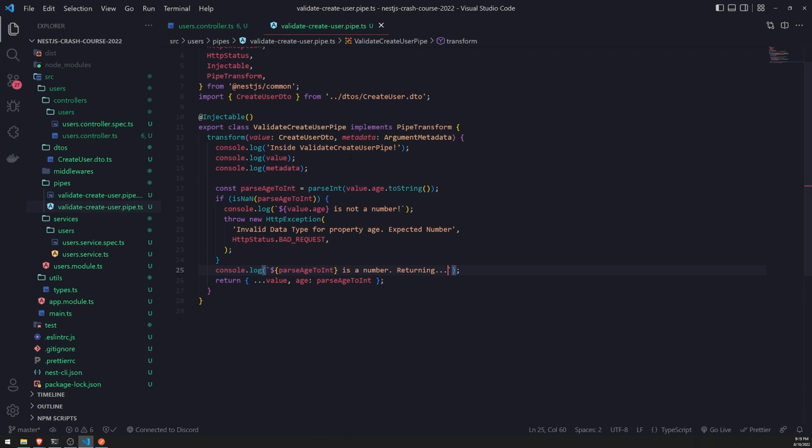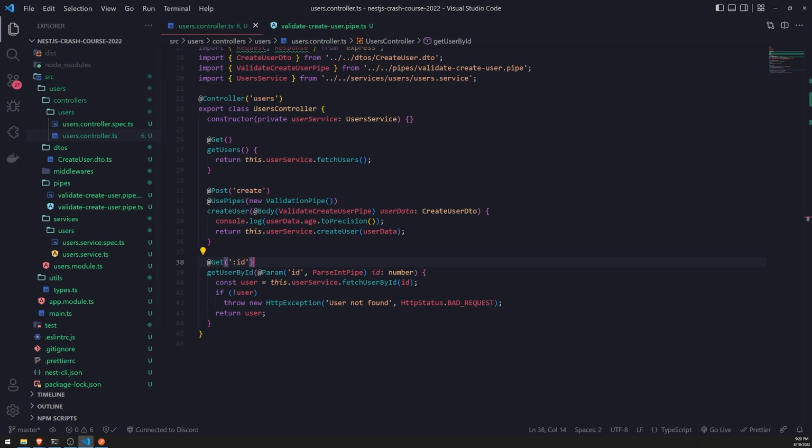So that's how you can use pipes to transform data. And again, you can use this to transform any property you want. You can transform a string to a number, a number to a string, whatever you want. So that's pretty much it for pipes. I just wanted to include this so you all at least know what you can use pipes for aside from validation. You can use it for transformation as well.